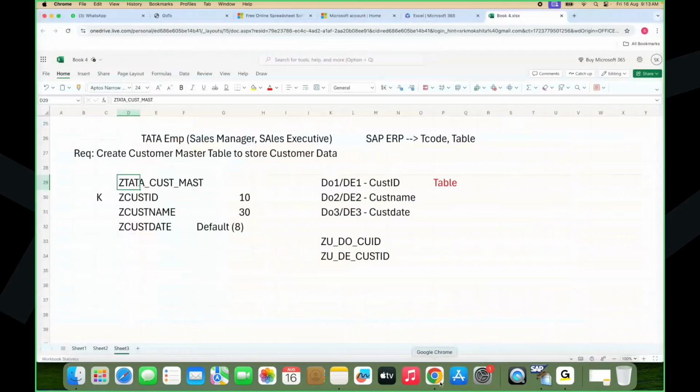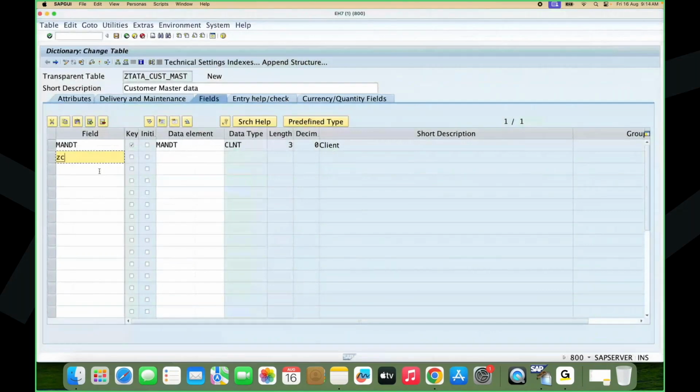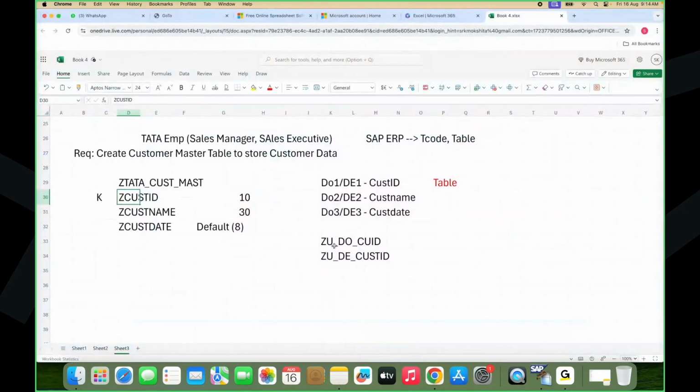Now I need to maintain my customer ID details. Specify your field name, and this is also a key field. Select key field and enter the data element which you created yesterday. So this is your data element.